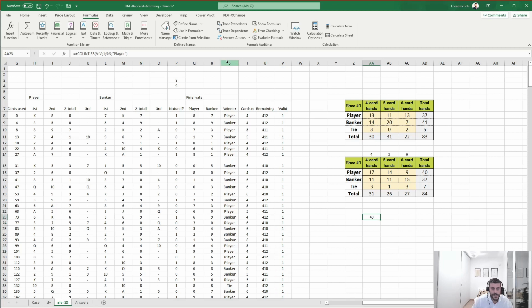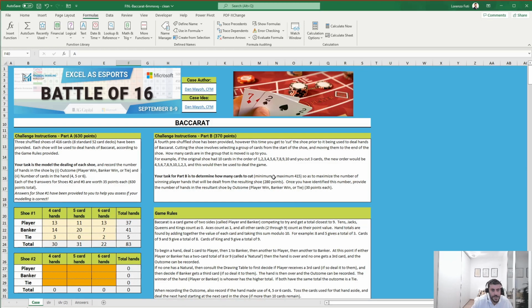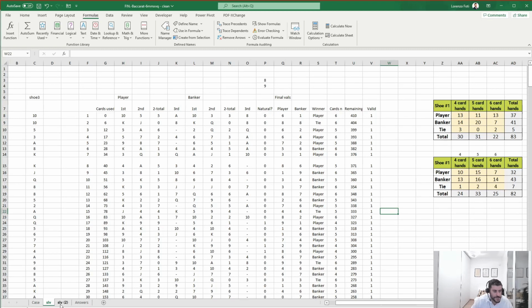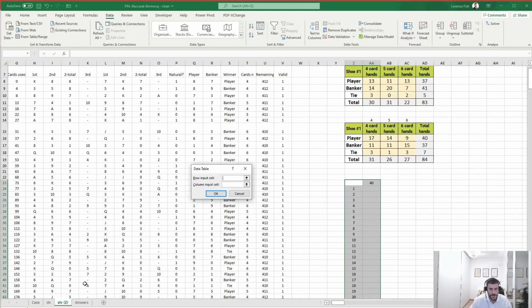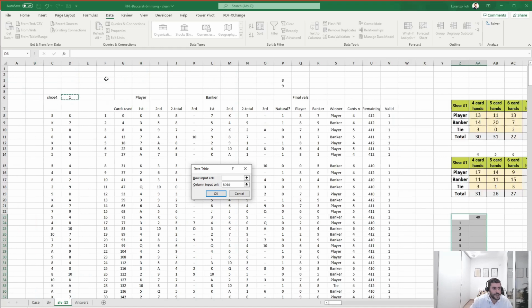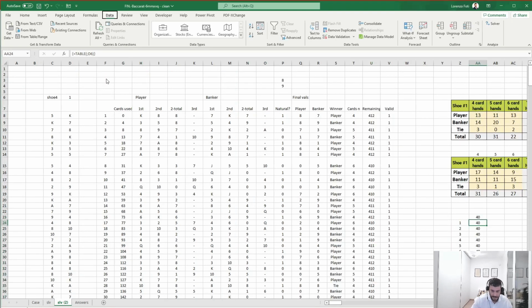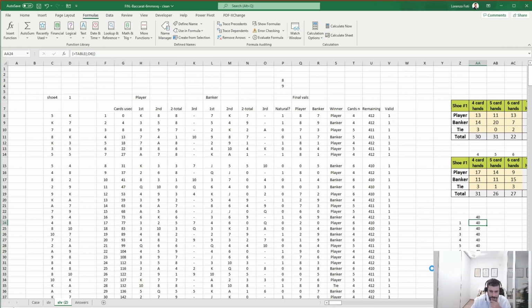So 40 hands are actually won by the player, and I want to maximize this according to the number of cards cut. So between 1 and 415. Sorry, completely messed this up. Yeah, minimum 1, maximum 415. And so I will apply a data table by changing this one, then calculate. This might take some time because it's a heavy calculation.